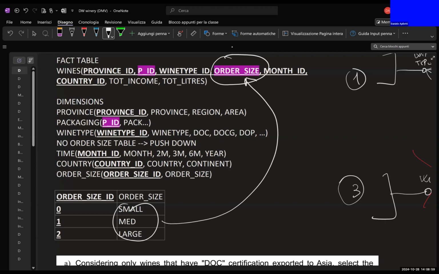When you need to push down a complex string, imagine the packaging string, which might be a bottle of 1.5 liters in glass with, I don't know, some signing or anything, okay? That is a very long string. You cannot repeat that in the fact table billions of times. So that's unfeasible. That's the reason why we use dimensions. Okay, great. Thank you for the question.